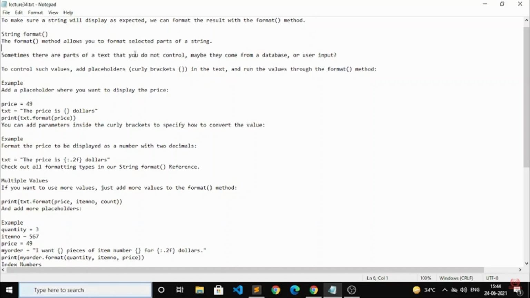Sometimes there are parts of a text that you do not control. Maybe they come from the database or user input. So there are a few kinds of text that are available that we are not able to control. Why? Because it is coming from the database or user input.